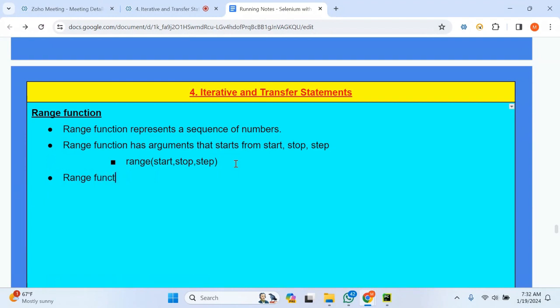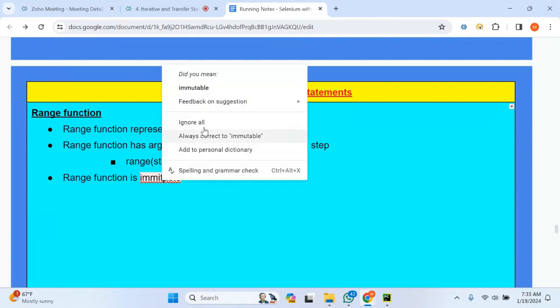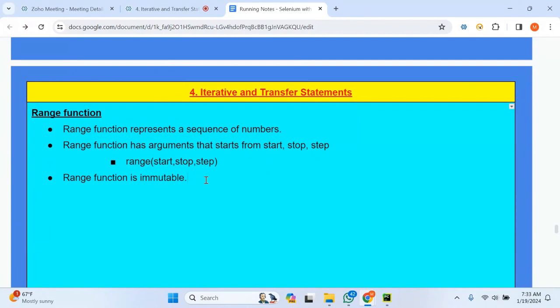Range function is immutable. Once you define a range, if you change the values, then the address of that particular value is changed. That is nothing but immutable. We will discuss this immutable concept in strings so that you can understand it. Just for now, try to understand that range function is immutable.